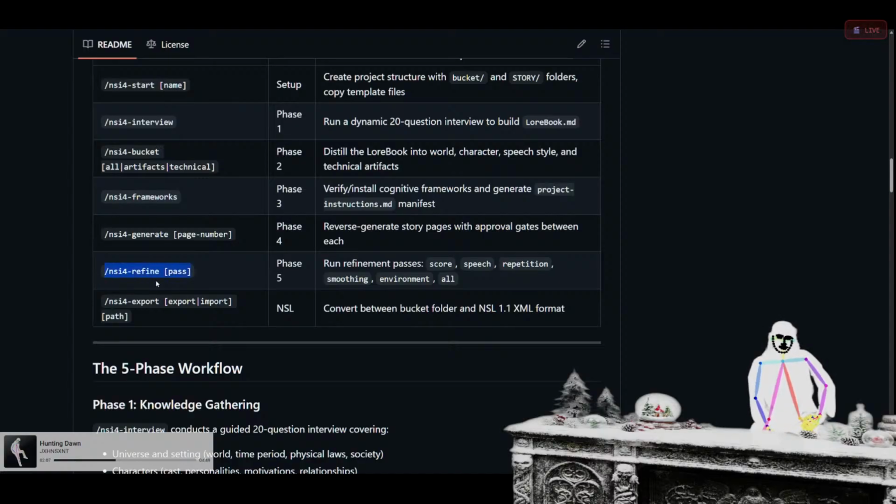This is the new feature, which was not in any previous NSI. So, refinement passes. Okay. So we have NSI refine, phase 5, score, speech, repetition, smoothing, environment, all. I believe I probably developed this with Semantic Echo and Uno, but we already have a separate tool for doing enhancement, and I was planning on putting it in there, but this is like a little test, so you can do passes.